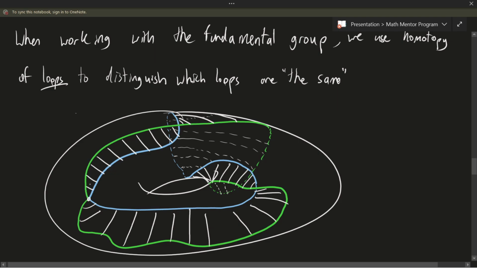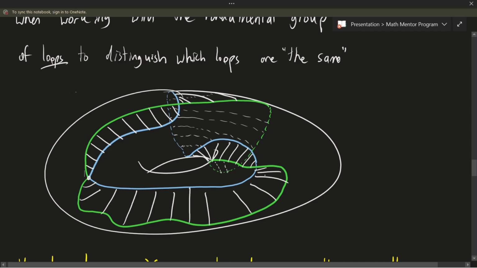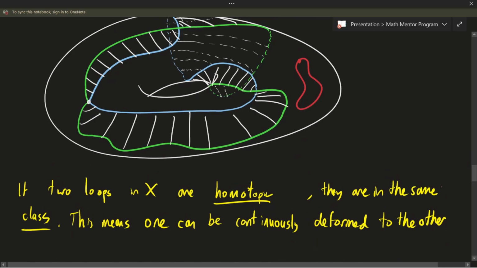So hopefully you see now how the green and the blue are related. I could sort of drag together the blue so that it becomes exactly where the green one is. And I can do this without doing any cuts, tears, or going out of my torus in any way. Okay, so I think that's a pretty cool illustration of what we're trying to do here. And of course, these types of loops would not be deformable to a loop that, for example, looks just like this on the surface. So if two loops in X are homotopic, that means that they are in the same class when we're talking about the fundamental group, and that means that one can be continuously deformed to another.